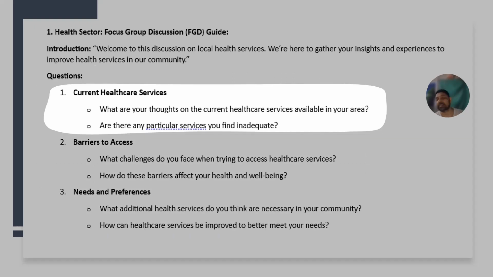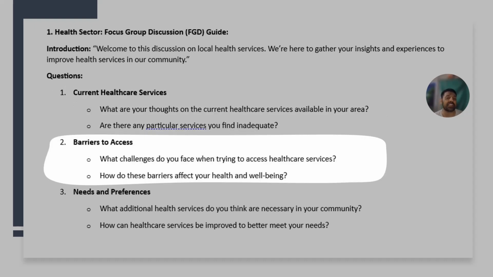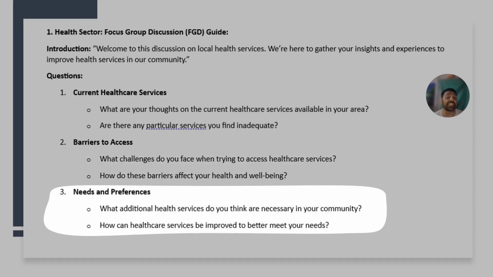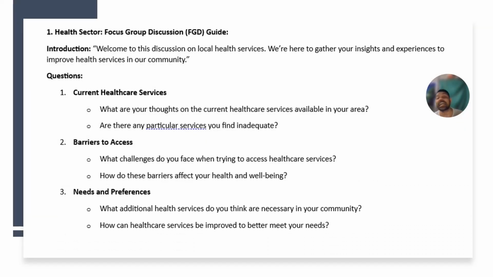Related to current health services, you can add questions like, what are your thoughts on the current healthcare services available in your area? Are there any particular services you find inadequate? Barriers to access? What challenges do you face when trying to access healthcare services? How do these barriers affect your health and well-being? What additional health services do you think are necessary in your community? How can healthcare services be improved to better meet your needs? So this is basically a template for focus group discussion in a health sector.